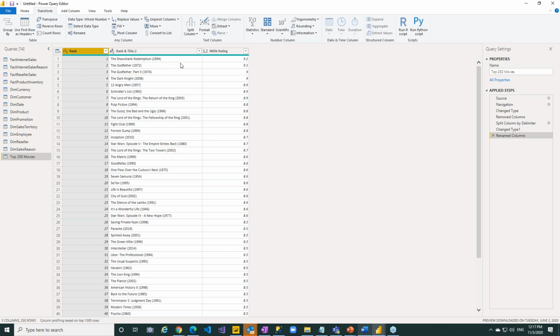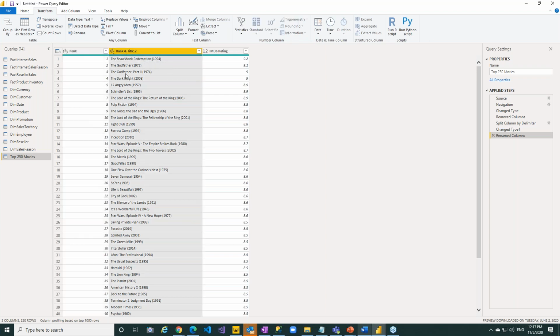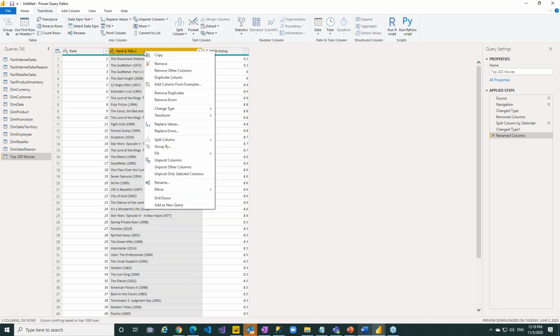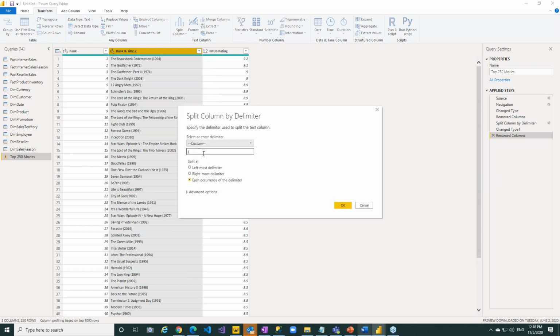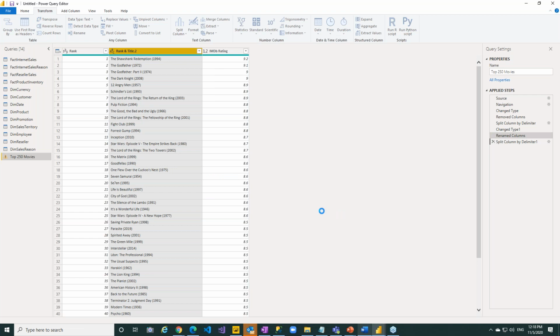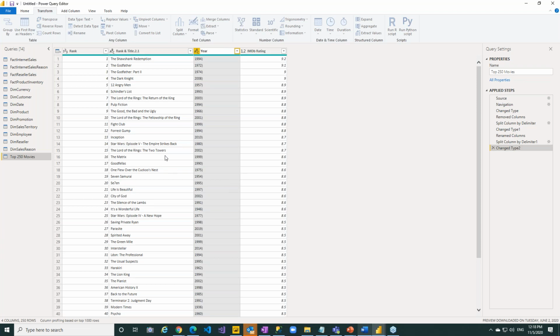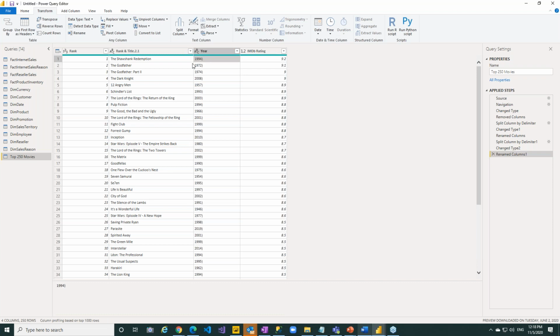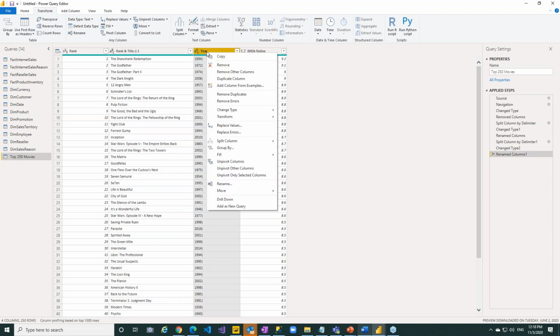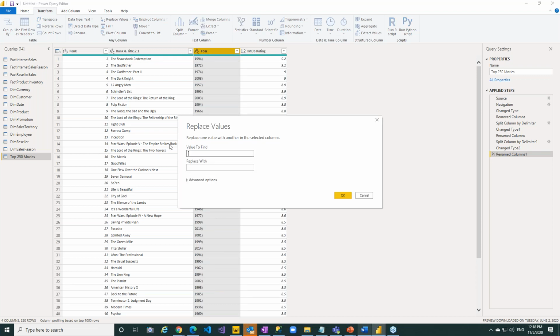I'm transforming the data. Over here, maybe I want to split all of these years that are here. Let's do it again. Split the column by that. That works for me. Let's rename this column year. Let's get rid of the right-hand parenthesis here. So we can replace the value, find that parenthetical and just replace it with an empty string.